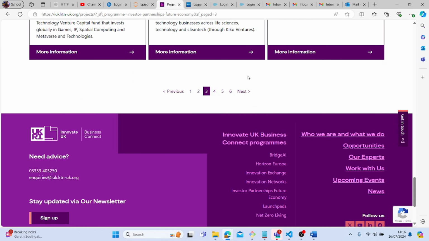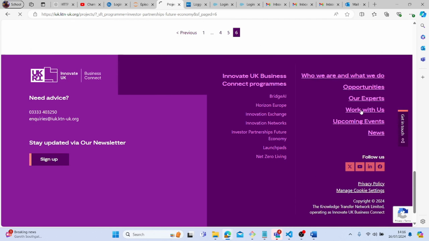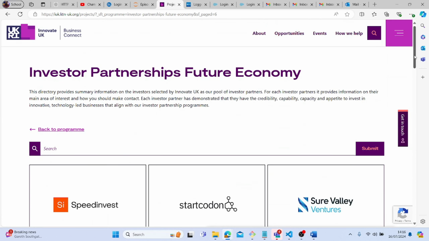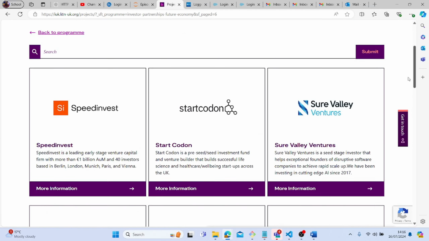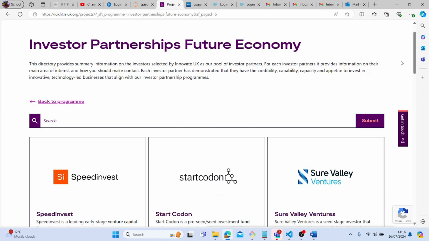Let's click page 6 here, and this is the last page on Innovate UK where we have the investor partners. So what we want to do is to get the same kind of information for each investor partner and automate how this is extracted on the Innovate UK page, and that's what we want to achieve in this episode.